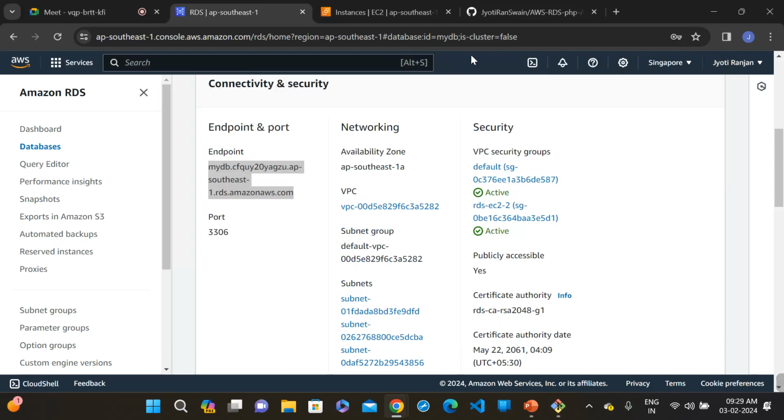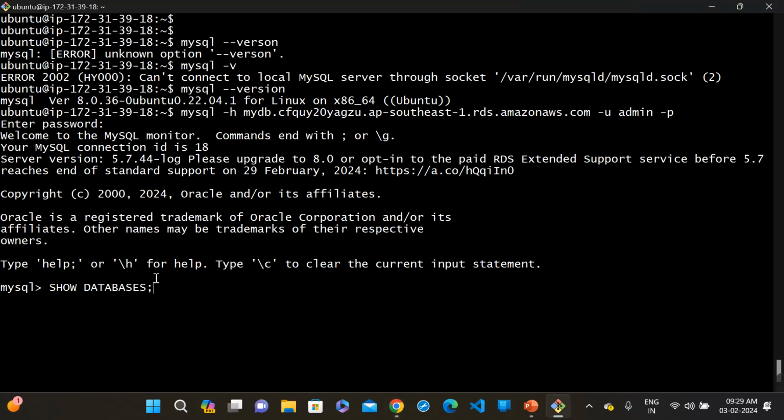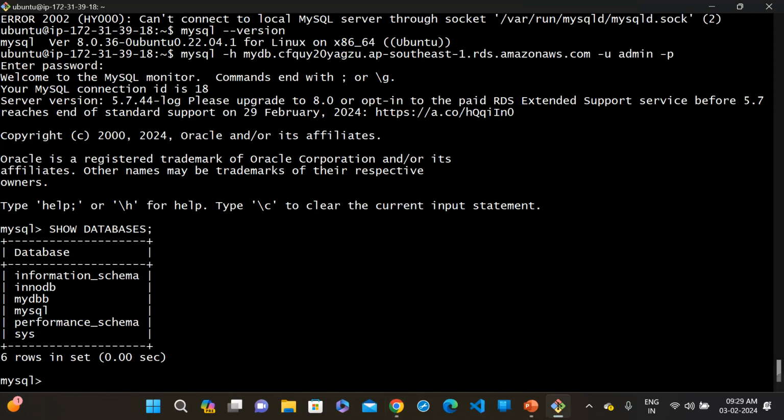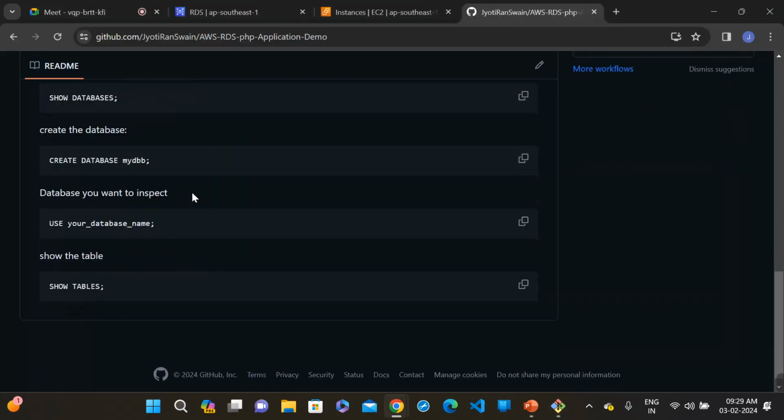And let's go to the documentation, and here is the command for SQL, right? So show all databases. Let's see whether the database I created while creating the AWS RDS is present or not. You can see my DB is present, right? And this thing is present. We will go for the next commands.